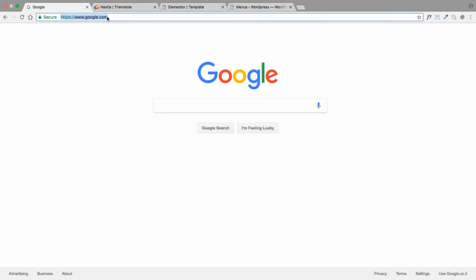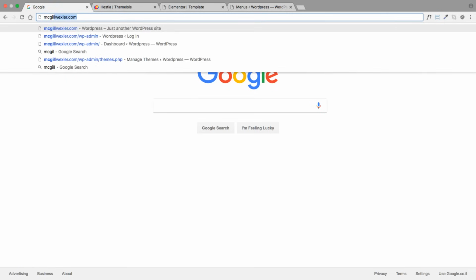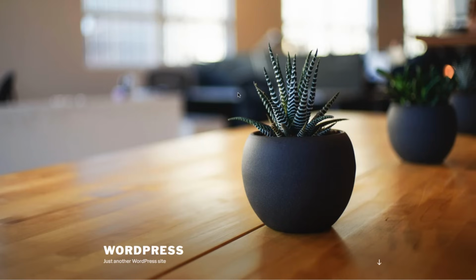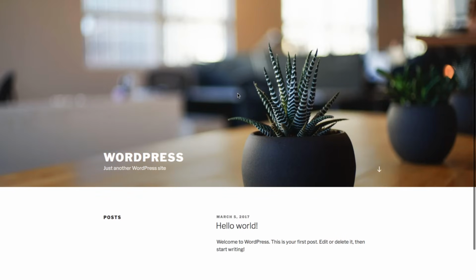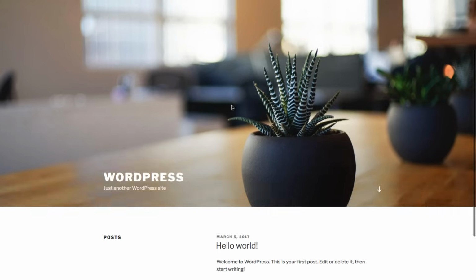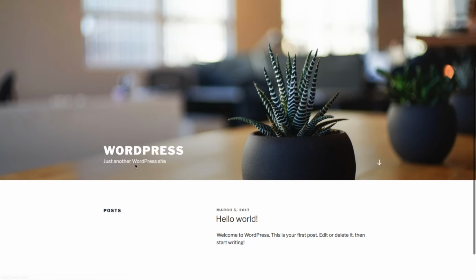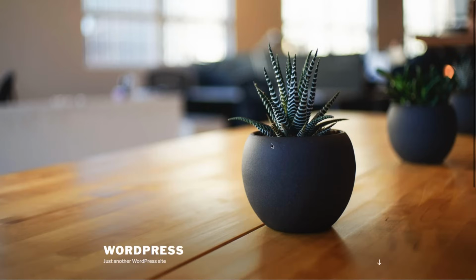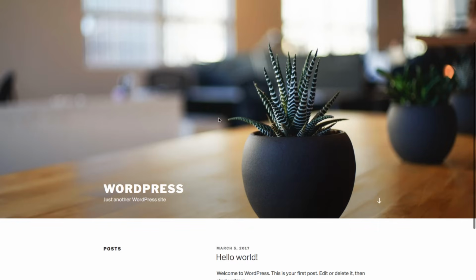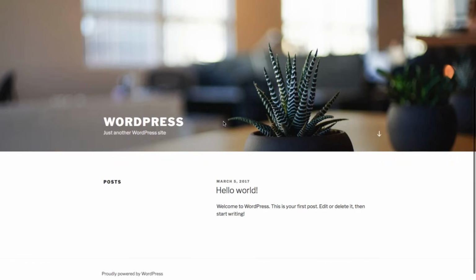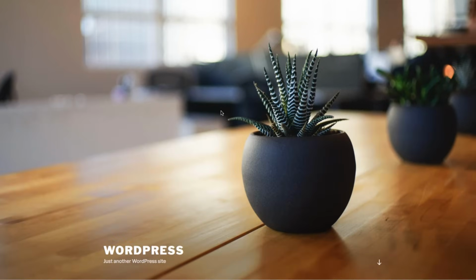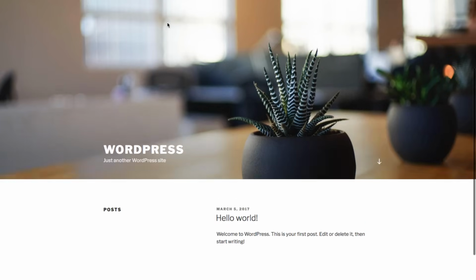So in the URL, I'm going to type McGillWexler.com. Here is the default 2017 theme of WordPress. You see the background image, the title of the page and description, as well as the default posts. We will customize and change everything so it will look nothing like this. And to do this, we're going to install the theme and the page builder.